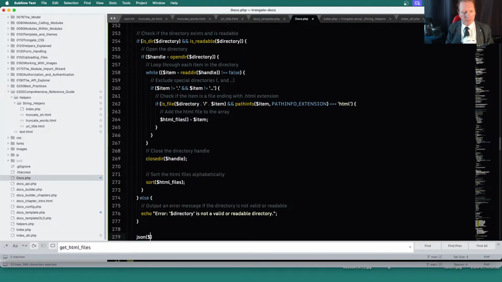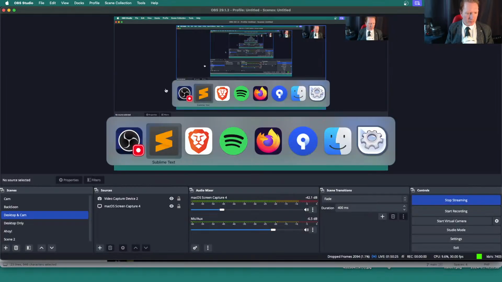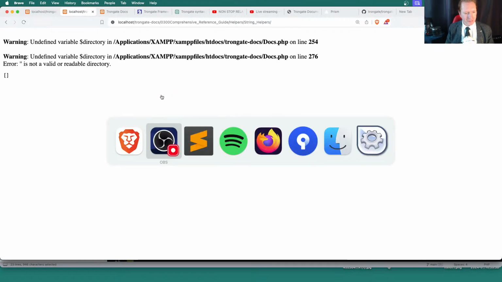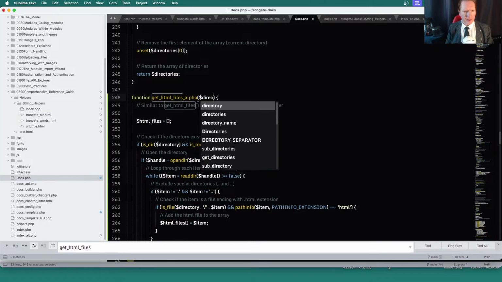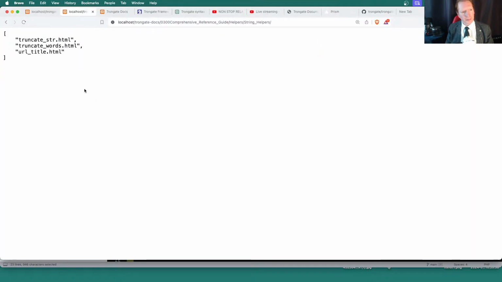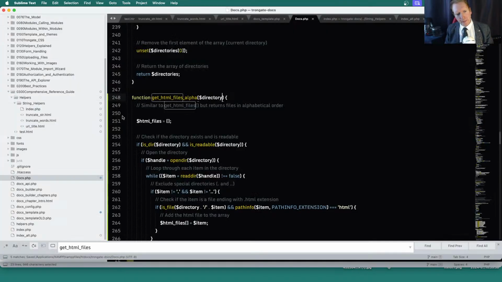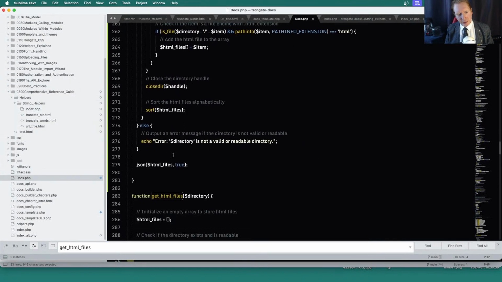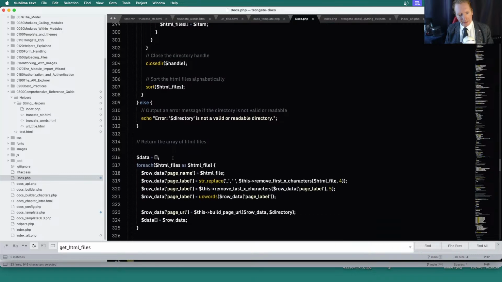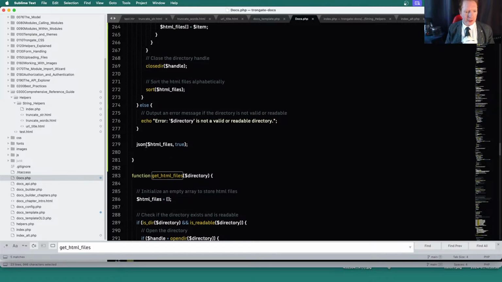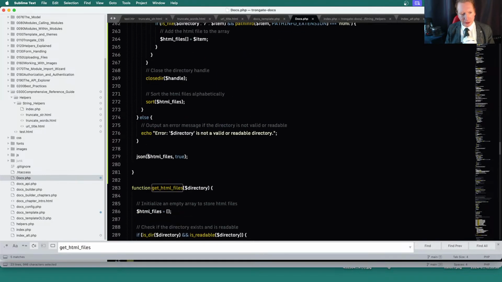Suppose we do that. Okay, so this thing depends on a directory. And can you believe it? It's as simple as that. Geez, well, that was actually a bit too easy.